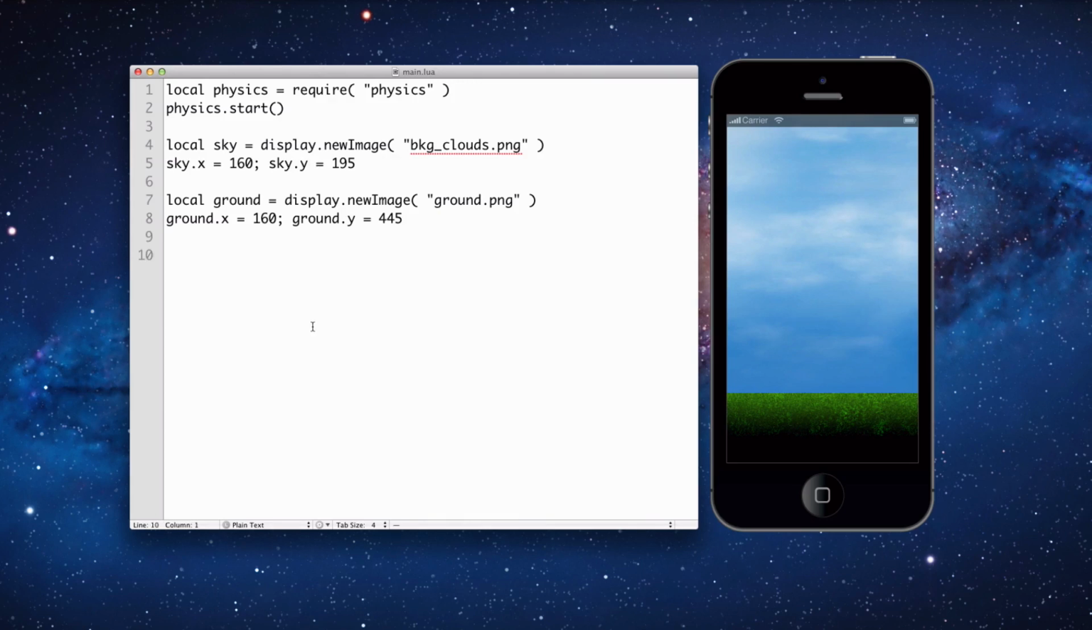Now let's add our crate to the project. We'll create a local variable called crate and assign it to display.newImage to pull in the PNG of our crate. If we save our project, we'll see that our crate is suspended in the sky. Now let's assign it some starting coordinates. We'll set the X to 180 and Y to negative 50. And to make things interesting, we'll set the rotation to 5 so that the crate lands at an angle. If we save the project, we'll see that our crate is in position and ready to go.